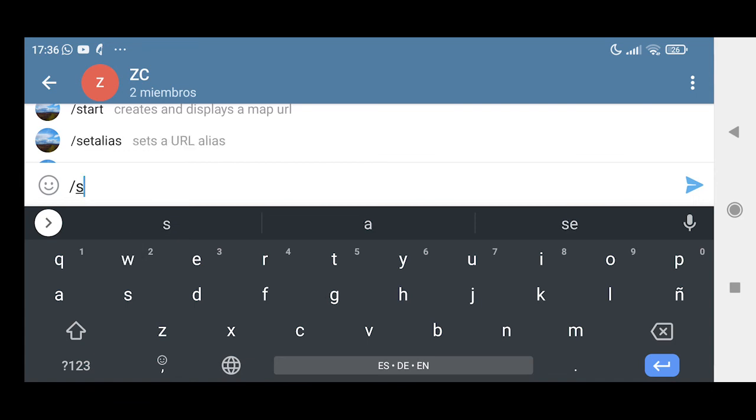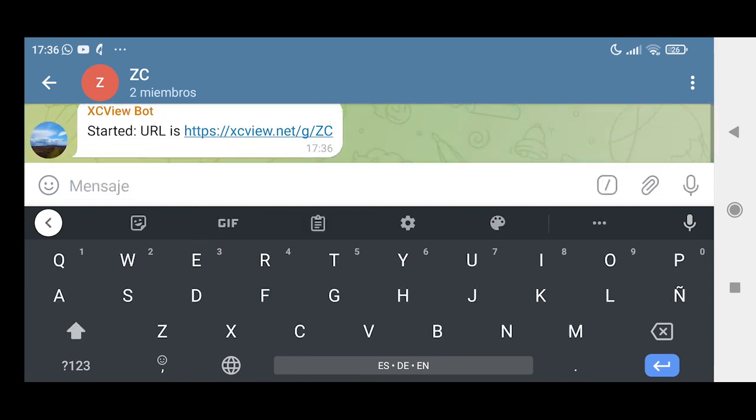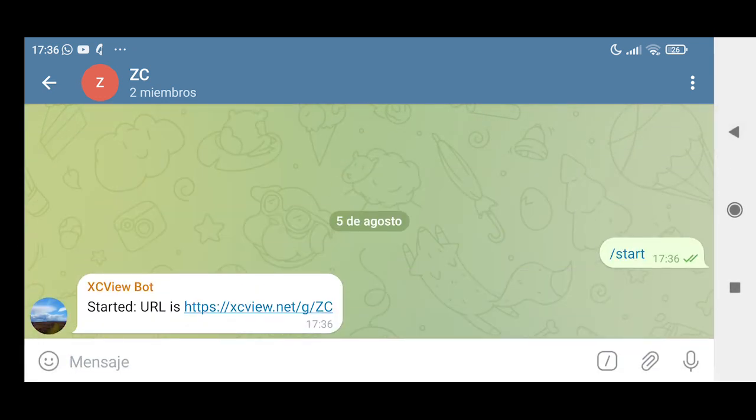The main ones are /start or start or unstop. If you start, you go here and start. Look, this is a message you get, start, the URL is, and then it gives you an address. This address is a map that is generated by this website, in which all the members from the Telegram group will be tracked.